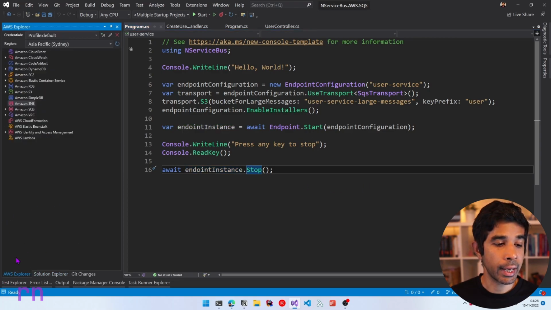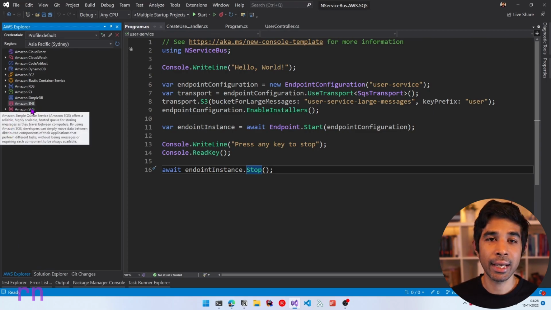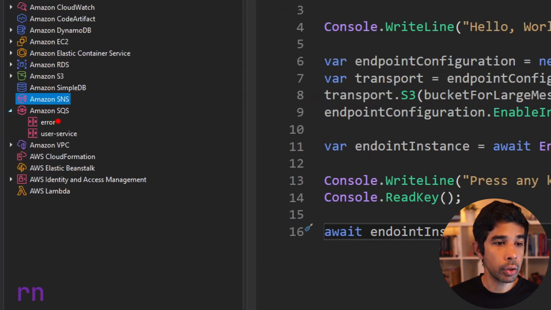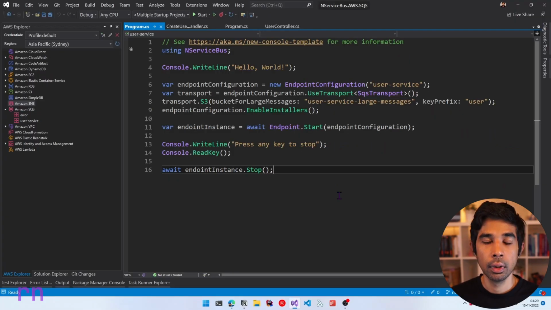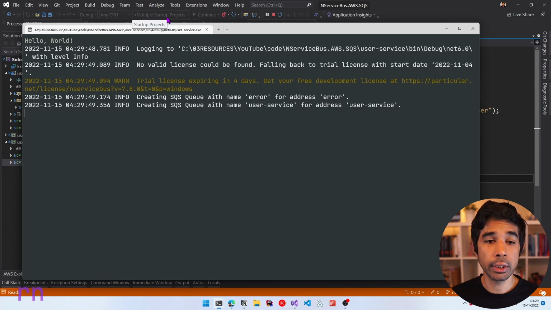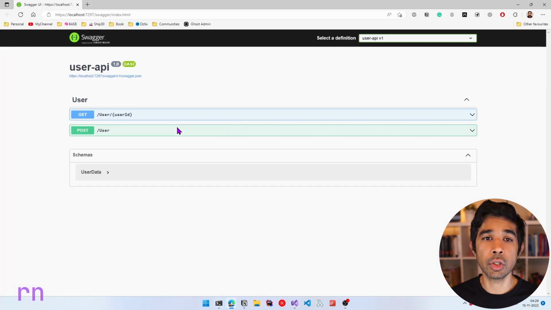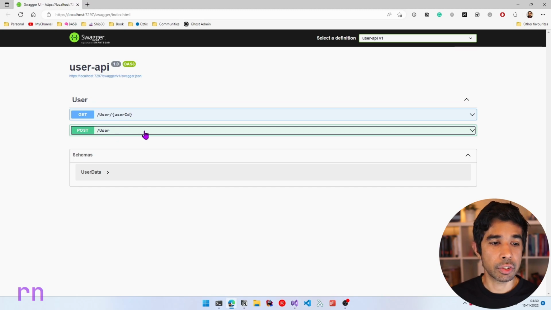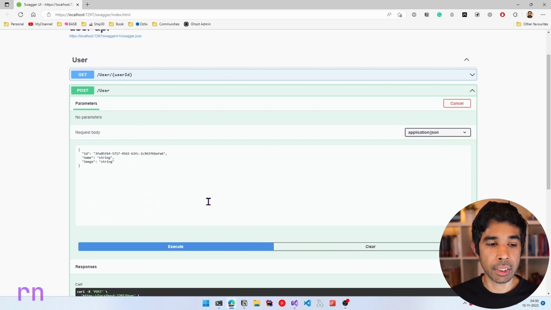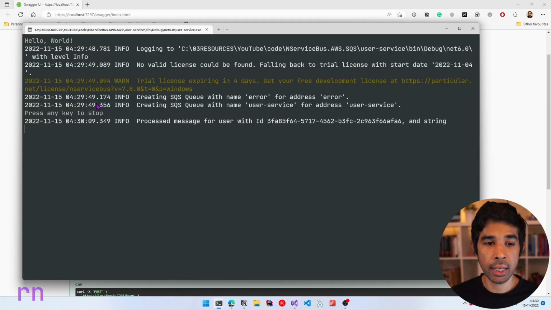Navigating over to AWS Explorer, which is part of the AWS Toolkit, you can see the different infrastructure elements that get created when you run this application. So under Amazon SQS, you can see two queues that were created, which is the error queue and also the user service. Let's run this application to see this in action. Now this is set up to run multiple projects, which starts the user service and also the API. Now in this case, if I was to post a user, so let's say try it out and click execute, this is going to be sending a message using NServiceBus, and you can see this in the console application, which is the user service getting processed.